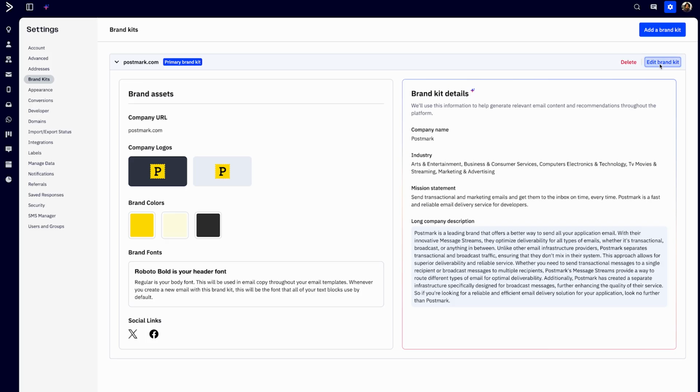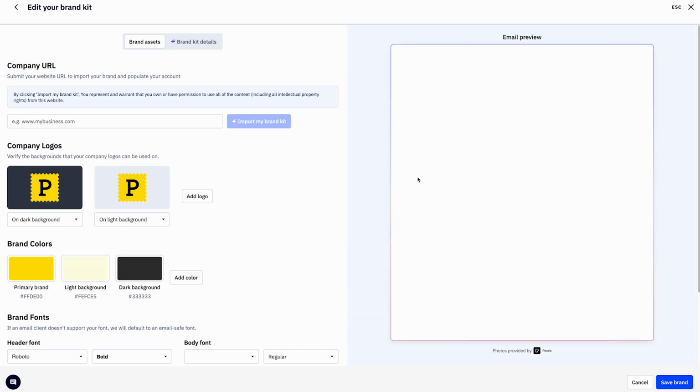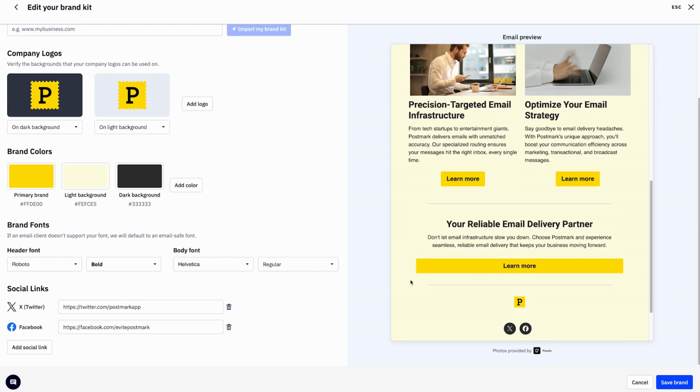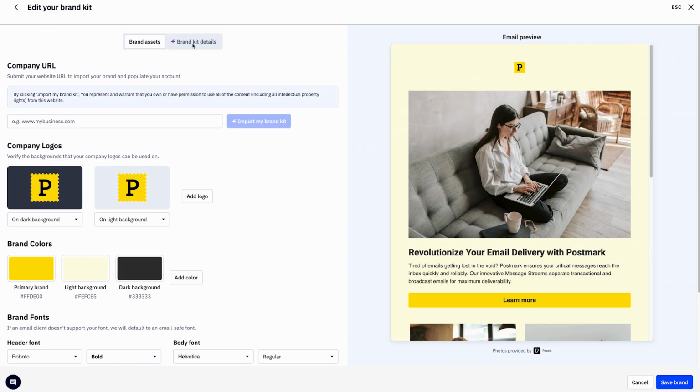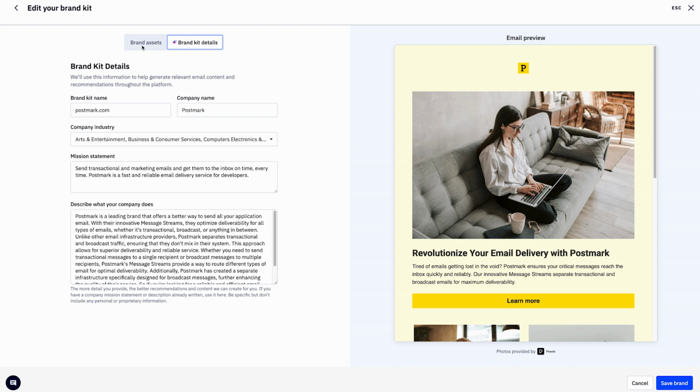Once the import is complete, you can add or adjust your brand by reviewing the logos, colors, fonts, and links, just to make sure everything looks right. You can also review and edit your brand kit details, like your mission statement or brand name. Active Intelligence pulls this information from your website as well, but you can customize this however you'd like. Once you're finished reviewing and making any adjustments, click Save Brand Kit. And now that we have our brand kit ready, let's go ahead and create our first campaign.